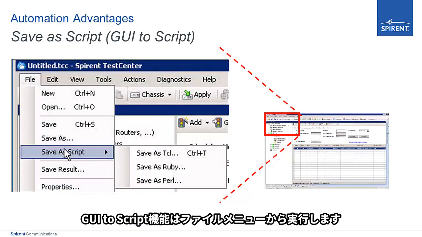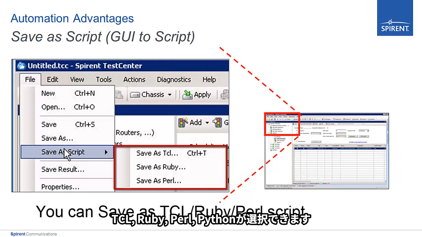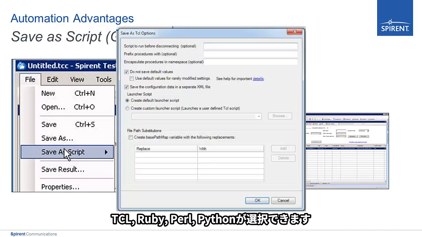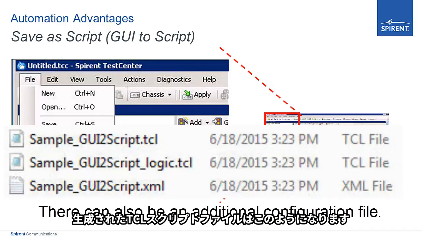In this slide, we've enlarged the File menu item within the Spirent TestCenter GUI. We've already configured a test. We select File and then Save as Script. Once you perform that action, there will be a couple other steps that you will have to perform, but the final output will be two TCL scripts.